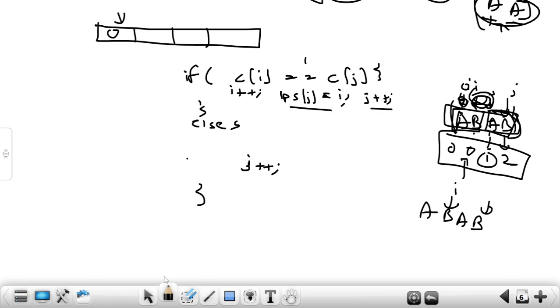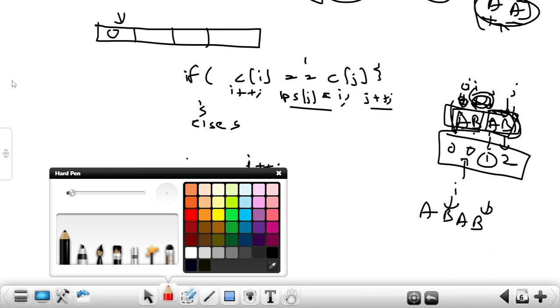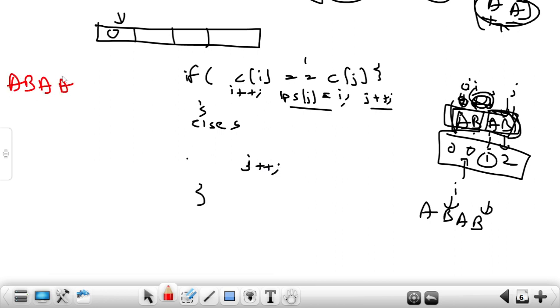Now I'm going to take one more example. One more example is AB, A and A. For this example, you can see that when I'm at this position, it will say that these characters are not equal. So I will simply do j plus plus, and LPS of j equal to 0 and then j plus plus. But is it right? No, it is not right. Why is it not right?